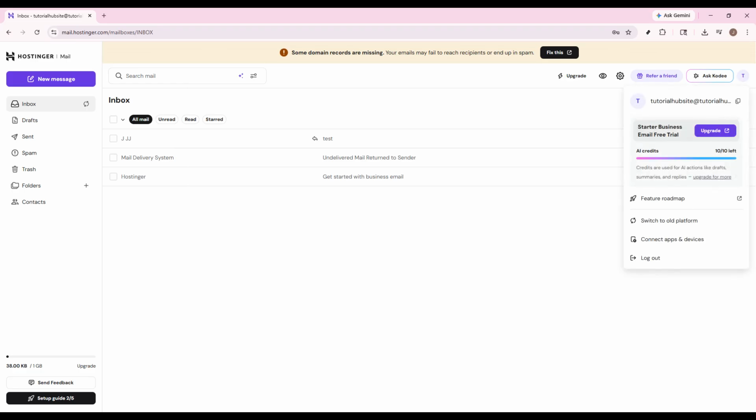When the drop-down menu appears, look through the available options. You should see an option that says Switch to Old Platform. This is the setting that will take you back to the older Hostinger email interface. Click that option and Hostinger will begin switching your account to the old platform.